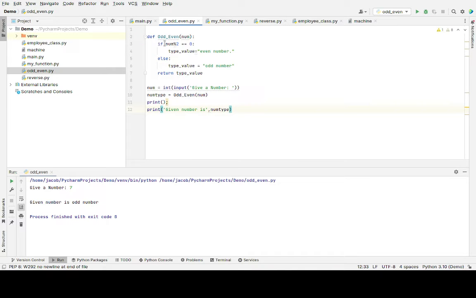So we have here def to declare a function in Python. def add_even, the name of our function, and then we have a passing parameter of num. If num modulus 2, if there is no remainder, so it will equal 0, type_value is even number if it is true, else if it is false, type_value will be odd, and then return type_value.